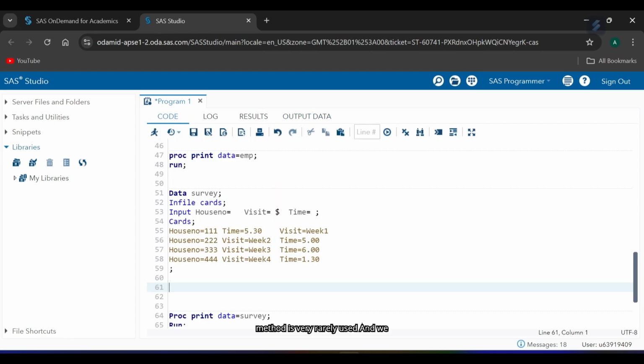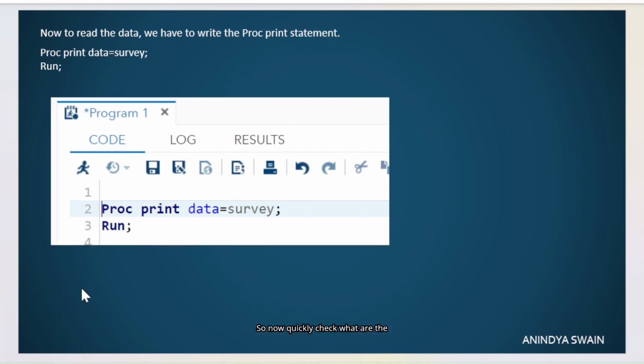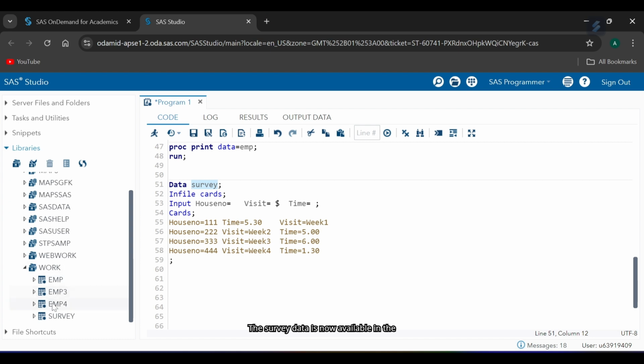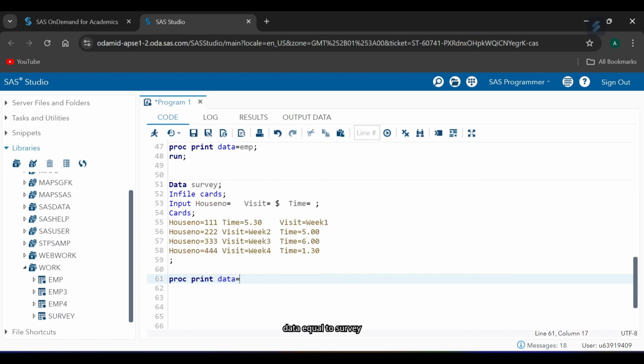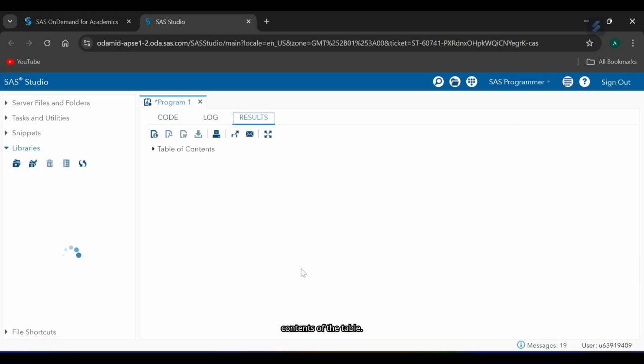This method is very rarely used and we use it predominantly to collect data in the survey field. Now let's quickly check what contents are available in the survey data. We would write the proc print statement. The survey data is now available in the work library. So we have to write proc print data equal to survey, run. This helps to quickly check the contents of the table.